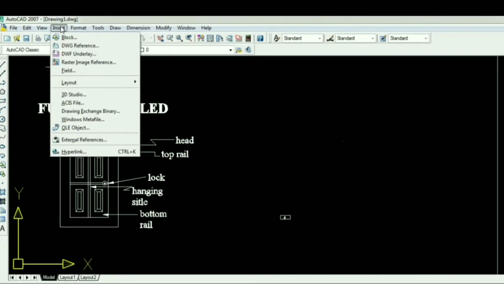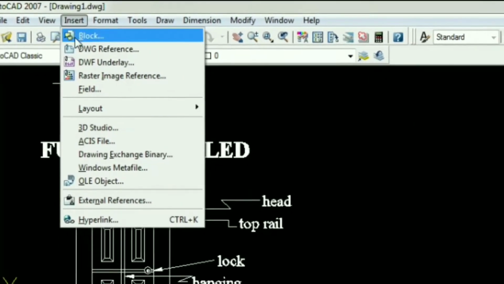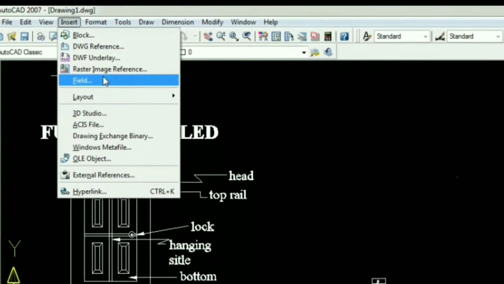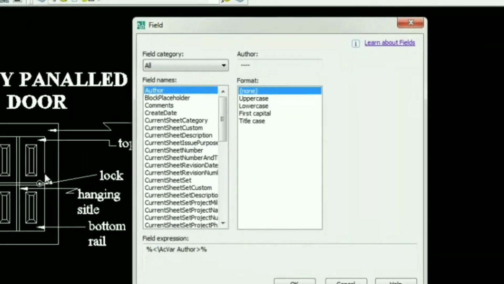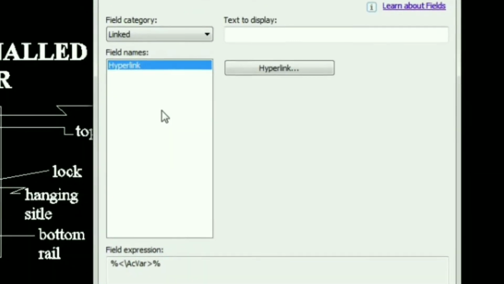Next is field. In an easy way to make you understand is that it's like an watermark. We can add paper sizes, title, etc.